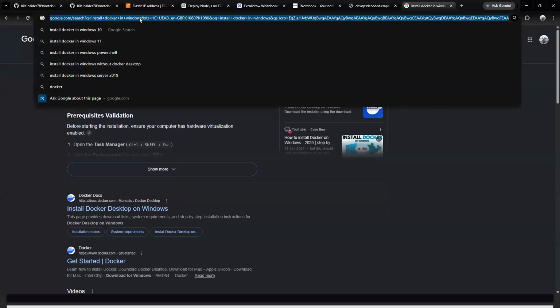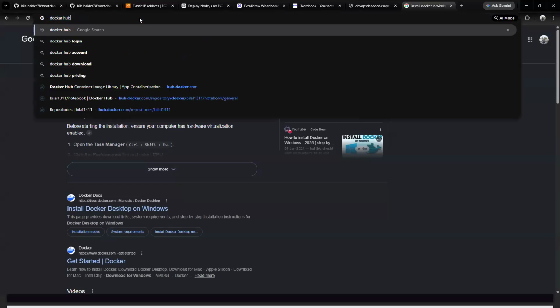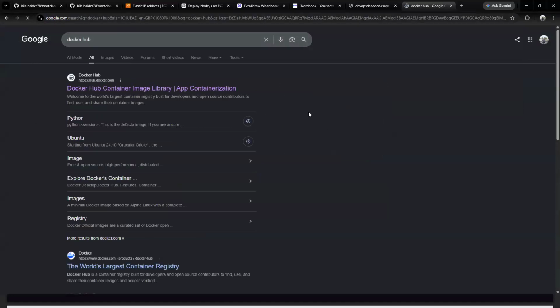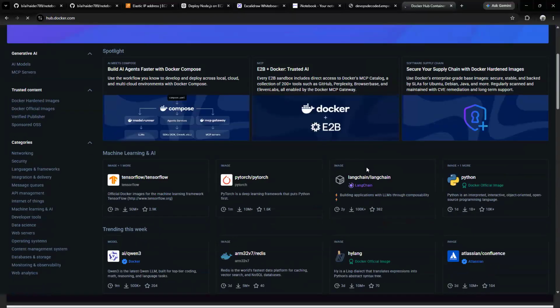First of all, let's go to Docker Hub. So what is Docker Hub? Docker Hub is an official website of Docker where all the images, majorly open source images, are pushed.